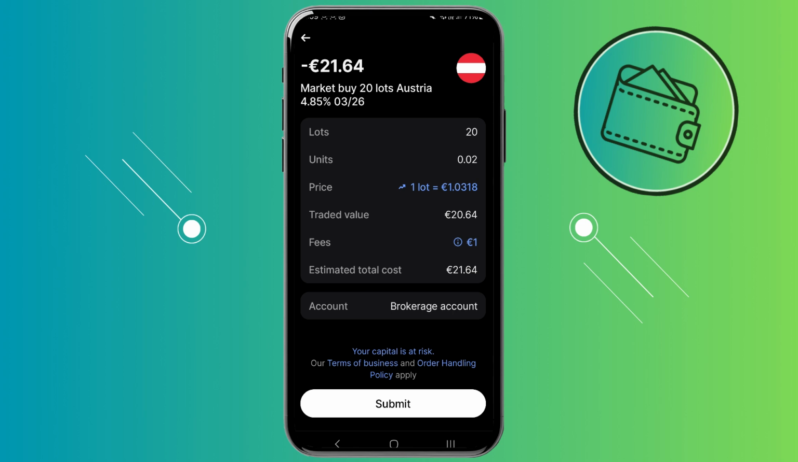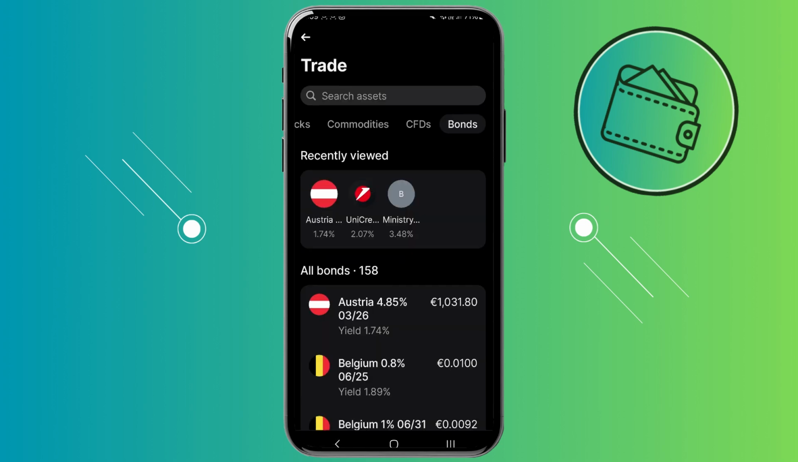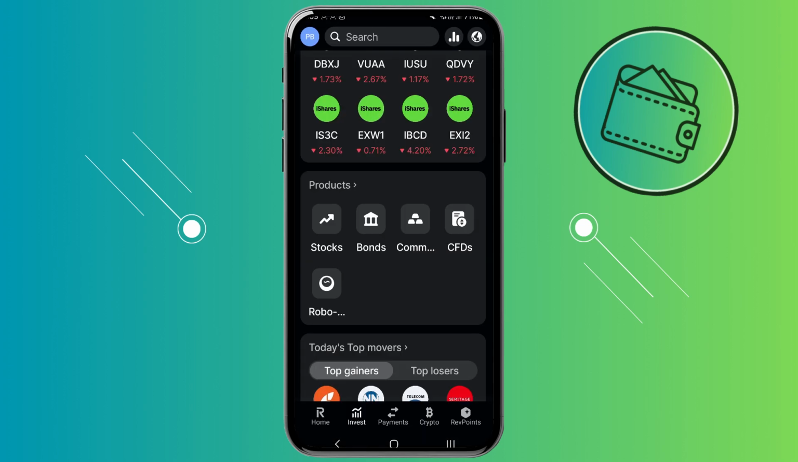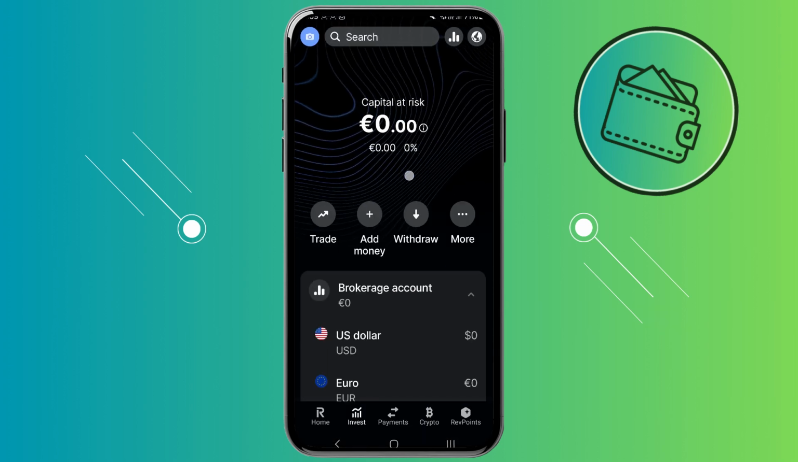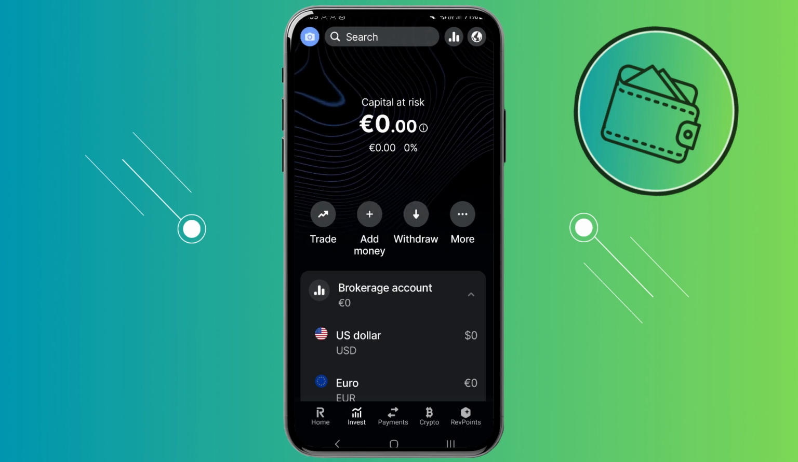Now, once you purchase some bonds, you can go back to your invest section, and here you will be able to see your portfolio value. So that's, guys, how you can invest or buy bonds on the Revolut app.